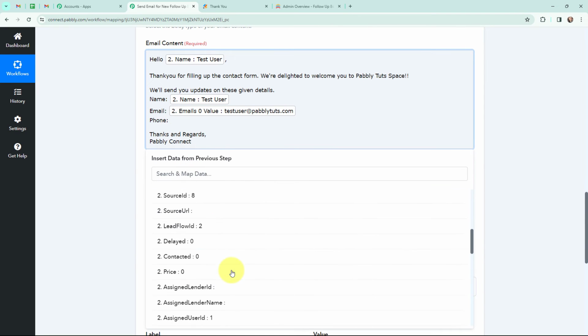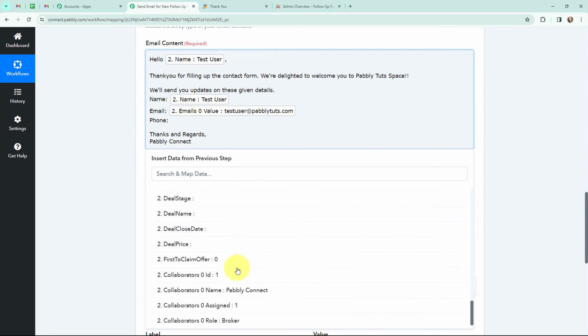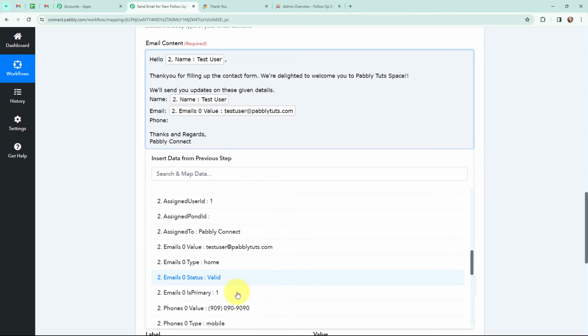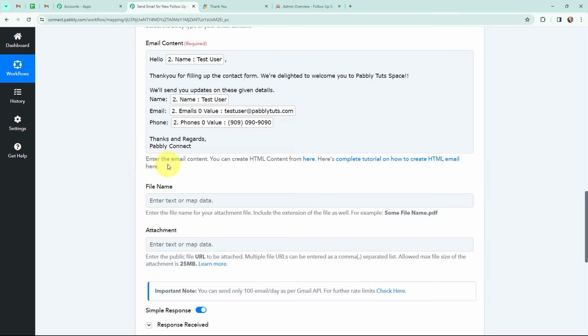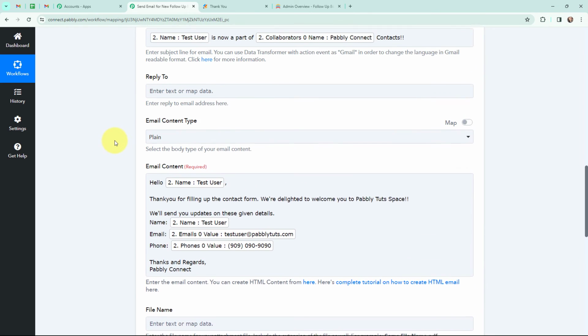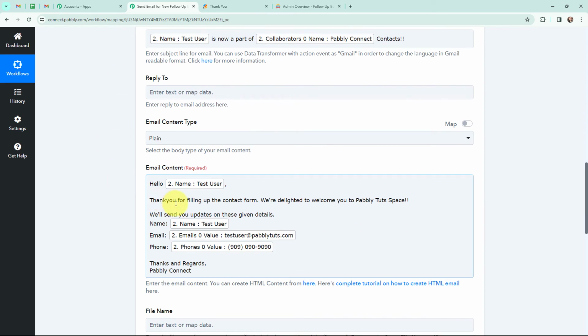Now moving to the phone number field. Again from the response received, I'm going to map the phone number. This here is the phone number and I've mapped it, and this email content ends with thanks and regards, Pabbly Connect. Over here, as you can see, in these fields I have mapped the details. This method of mapping is important so that every time you receive a new response, that response could be taken into consideration in these fields.